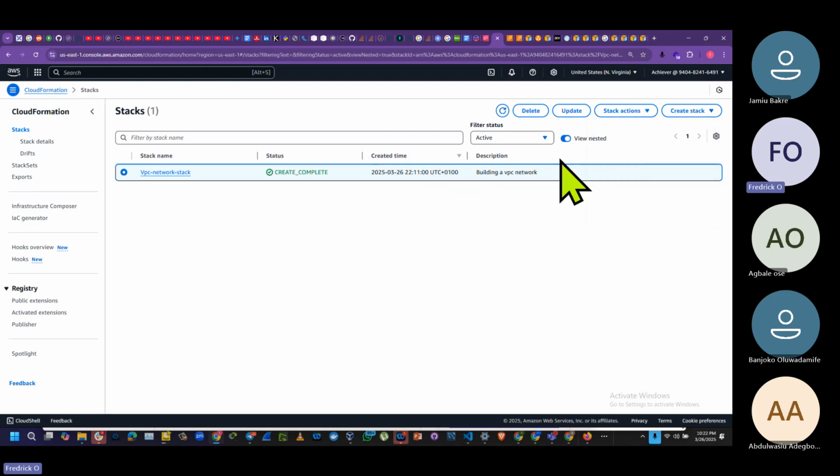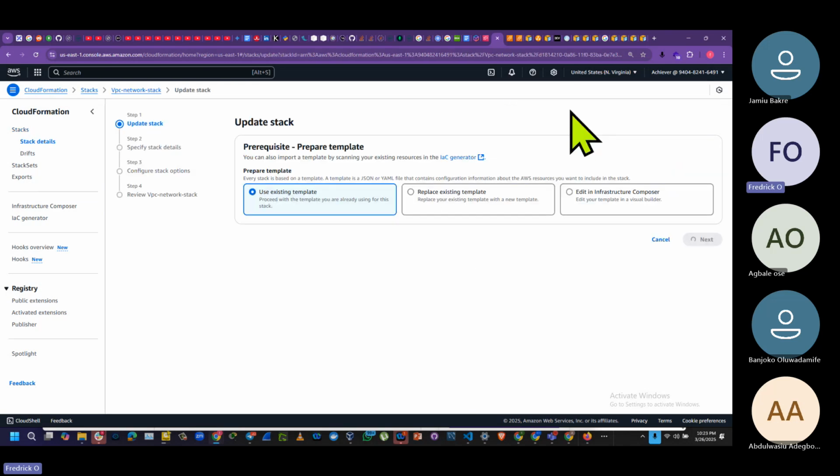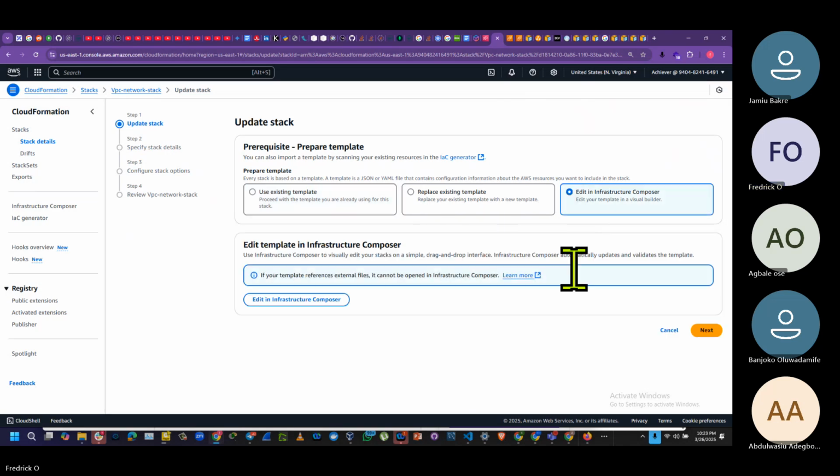Does anybody have a question so far? Anytime you want to change something there, you can just click on this update. You see that? You can replace something or you can go and edit it, and when you are done, it will update that existing stack that you have there.